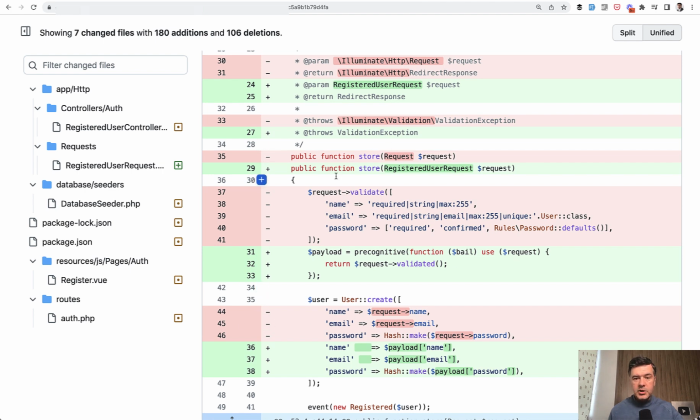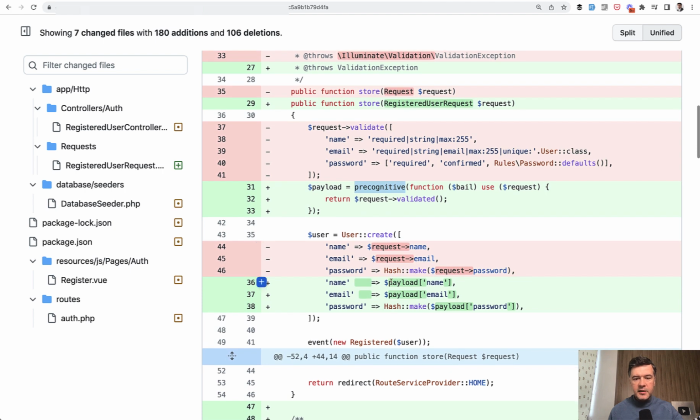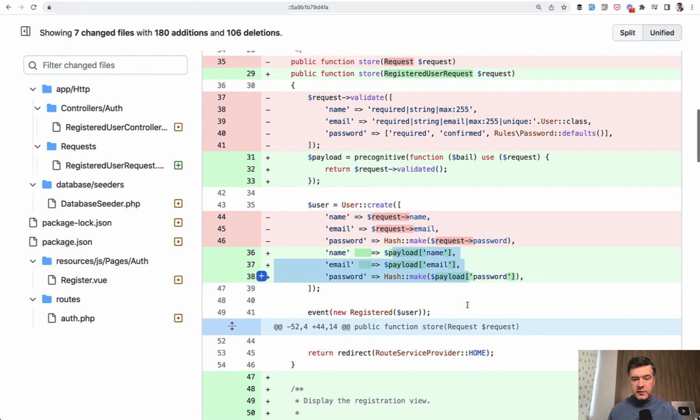So this is the registered user controller of Laravel Breeze. We change the store method to have, instead of the typical request, a registered user request, a form request class. So instead of doing request validate inline, we do that in the form request. And then we add this: we get the payload with the precognitive helper from the validated. This is the syntax. And then the payload becomes the result of validated after the form request.